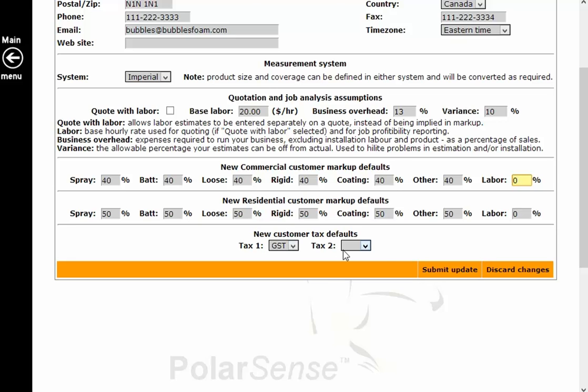Underneath it are new customer tax defaults. Here's where those tax rates are that we added. We've got GST and HST in here. Pick the tax rates that you would typically use for a new customer where you operate.